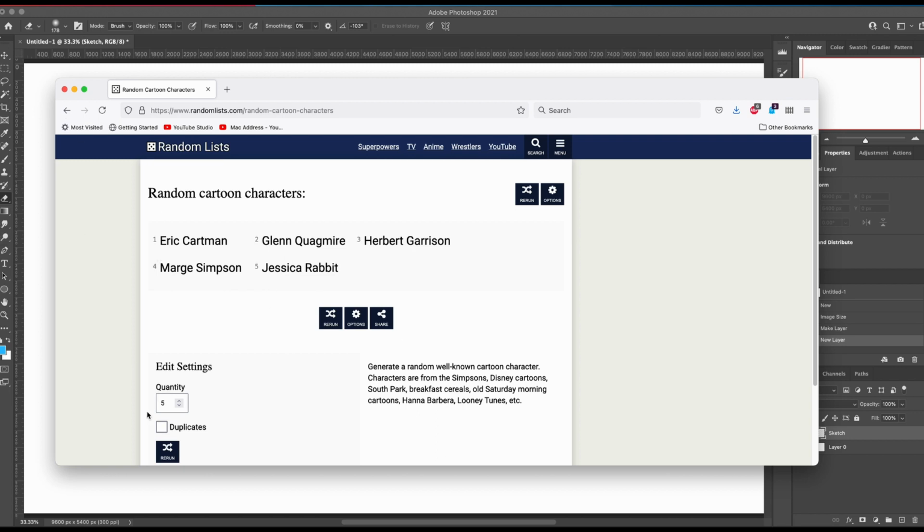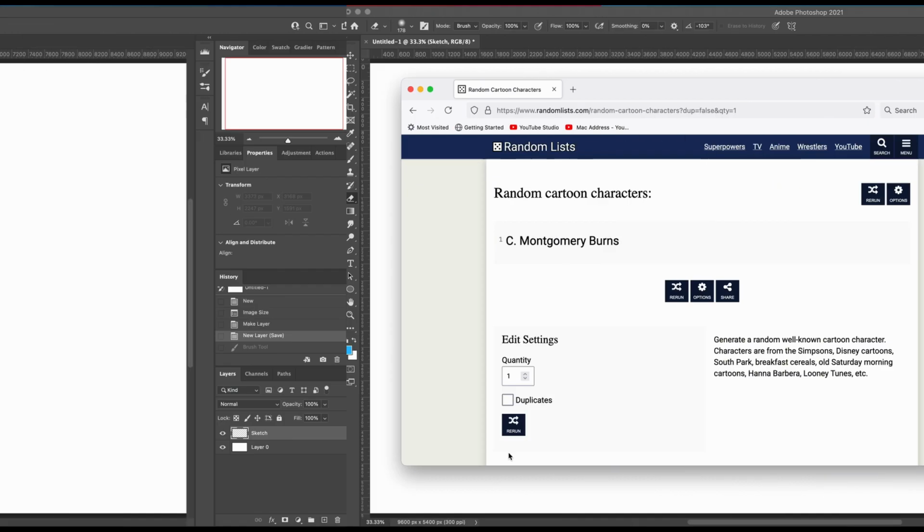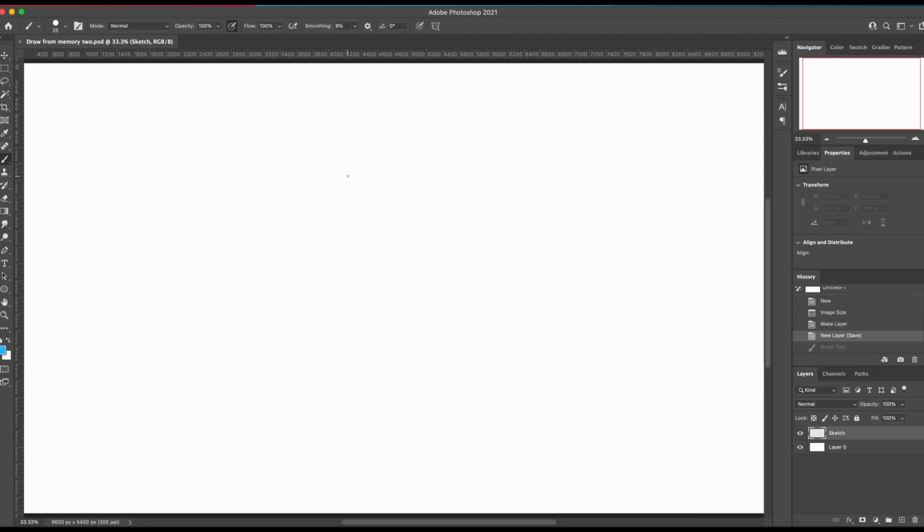It just comes up with 5 random characters, but we want just the one, so I'm going to turn it to quantity 1. I'm going to hit return, and whichever character it picks for me is the one I have to draw from memory. So here we go. C. Montgomery Burns. Okay. That's Simpsons. I can't promise I'm great at the Simpsons style, but I'm gonna switch over to Photoshop now and we're gonna get started. Okay, what do I know about Mr.